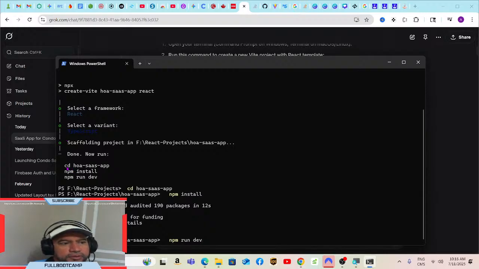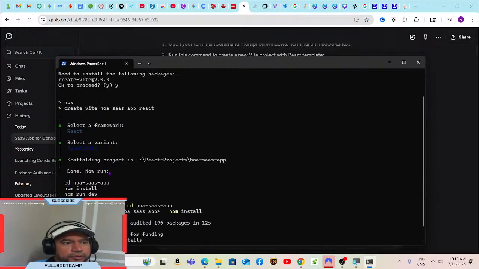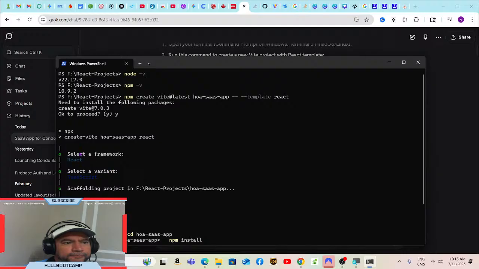Okay, over here you have, so you saw the way I did it. I created the Vite application. Create the Vite. This is the name, HOA SaaS app. It's going to be a React application. We select the framework React, we select the variant TypeScript, scaffolding project, done, now run.